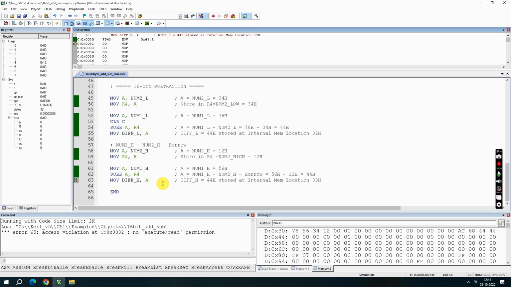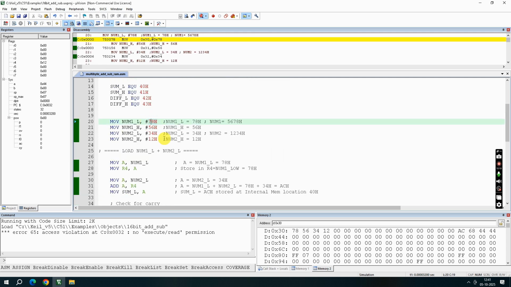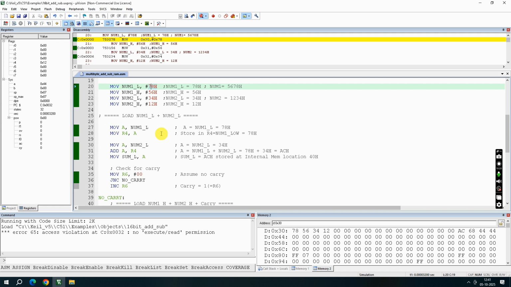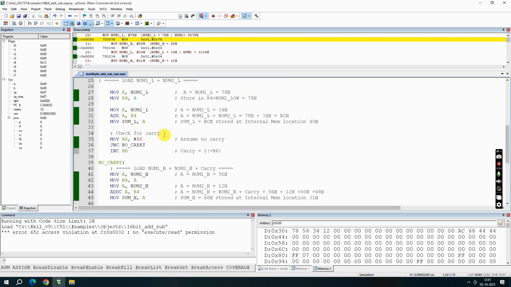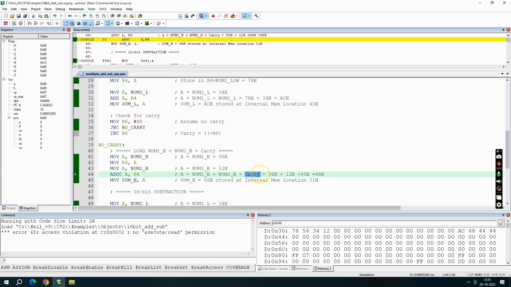Now what I will request for your good understanding: I have done the simplest case. What you can do is change the numbers so that during addition of the lower bytes you encounter some carry, and then you can test that while doing ADDC, number 1 high plus number 2 high plus carry is happening or not. You can verify this.